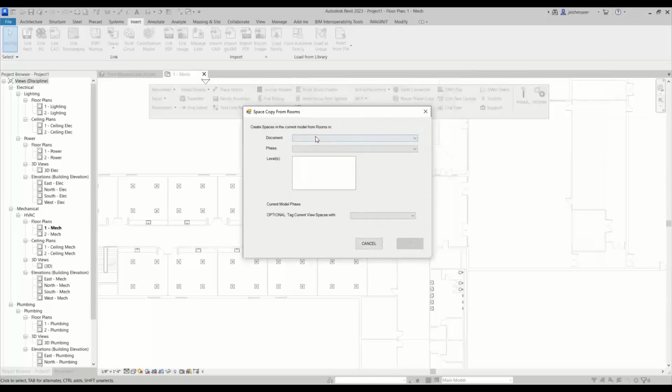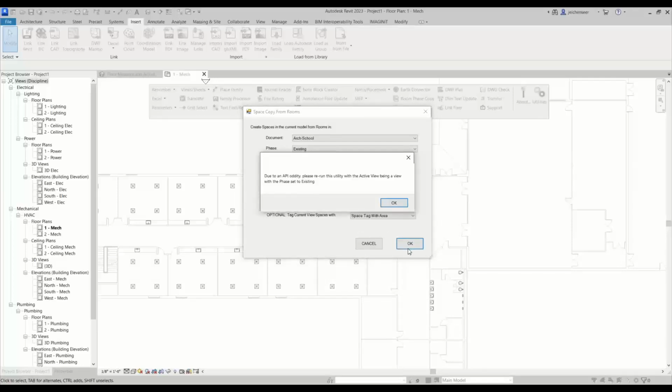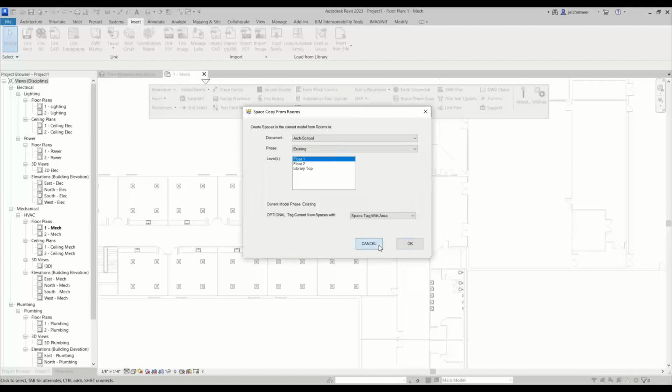On my other screen, bring it over, I can say from the architectural school background in the existing phase, copy over everything from floor 1 and give it a tag with area. Now, I know that I'm going to have an error message in here, and I'm doing it on purpose so that you can see it as well. And it's a fun one, due to an API oddity. I just like the phrasing that they threw into that: please rerun it. So we're copying from existing, so we need to be in a view that is also set to the existing phase. That makes sense. So okay, we'll cancel out.